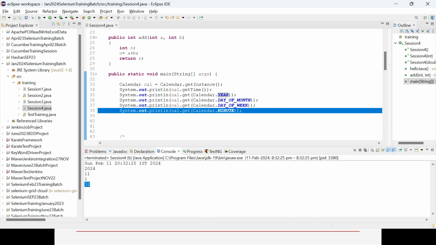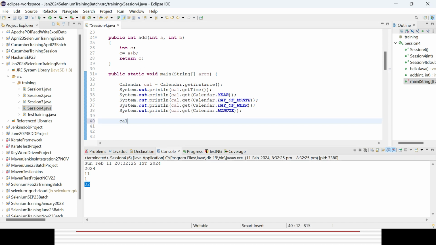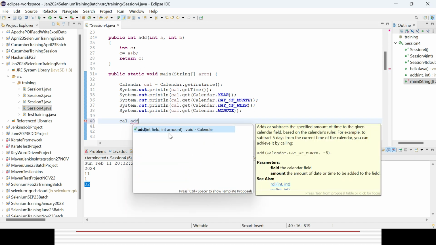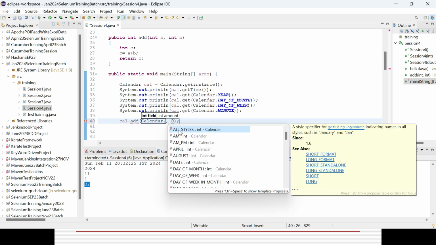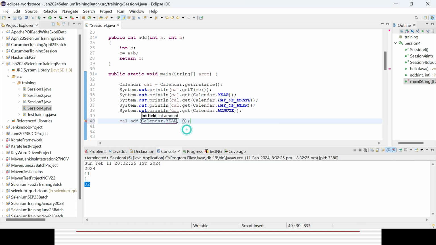Next, in case you want to add some months or years in the calendar, how can you do it? So say I will be doing cal.add. You could see integer field and integer amount. So what is the field? I want to change Calendar.YEAR. I want to change the year by 2 years, right? So you need to give plus 2.